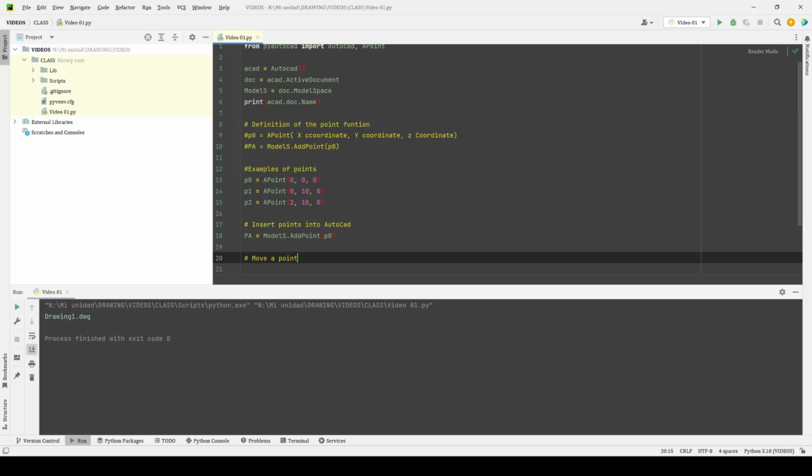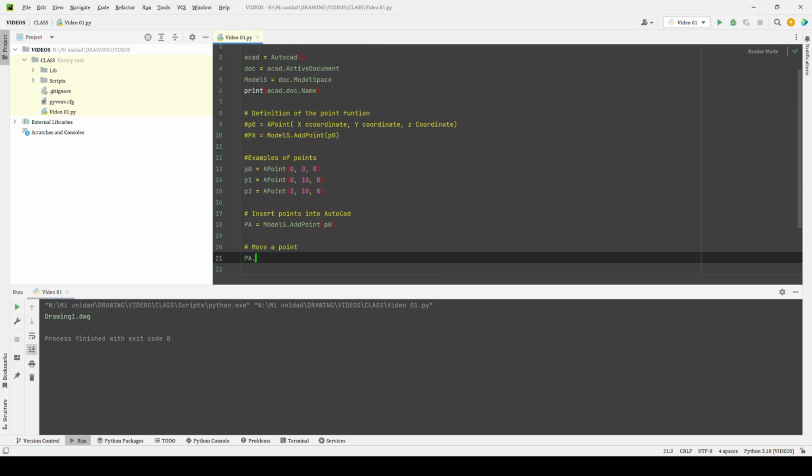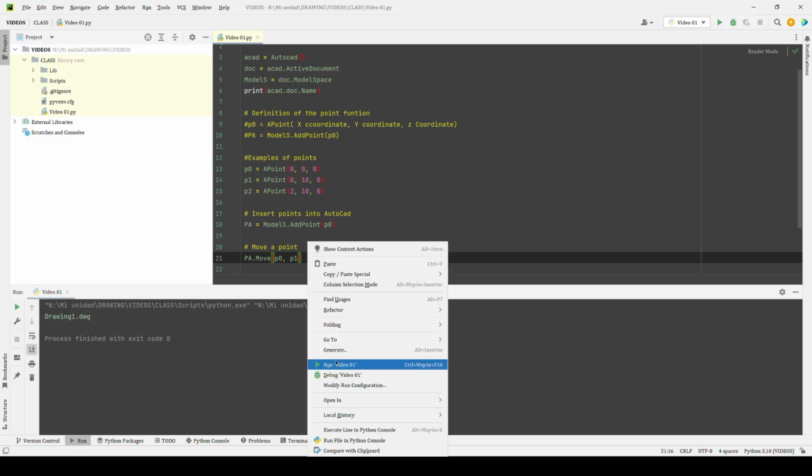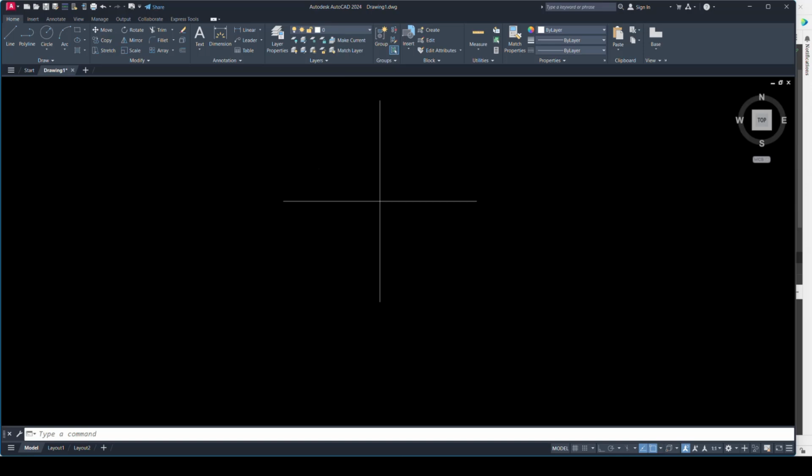Now let's see how to move a point from one place to another. To do this, we'll use the move method. This method takes 2 parameters, the starting point and the ending point, so we'll use points P0 and P1, respectively. Now we can see that our point has moved 10 units along the y-axis.